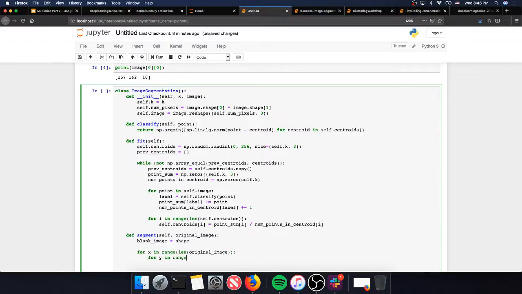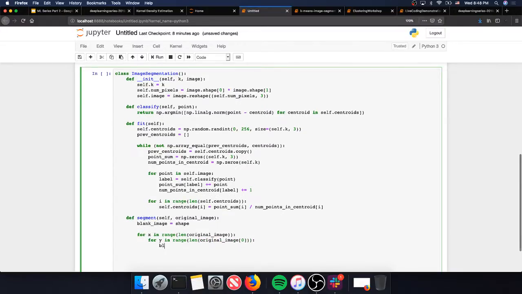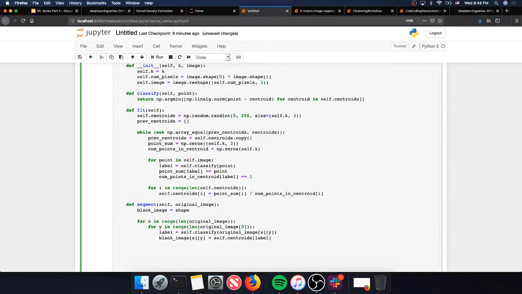For y in range of the length of original image of 0, I'm going to say blank image x of y equals, first we're going to find the label. We're going to classify that pixel which we are clustering. After we find that, we're going to say self.centroids of that label. Okay, and now we're just going to do plt.imshow. This is just going to show the blank image. plt.show. I think that's about it.